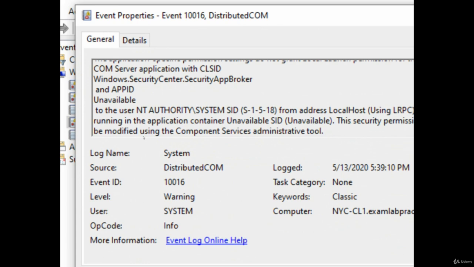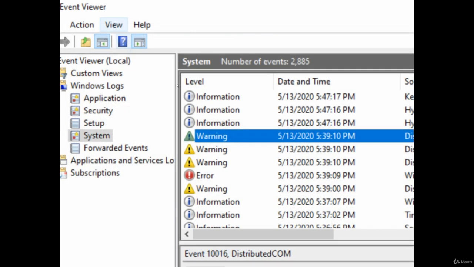You can even look up the event ID numbers. There's actually a website called eventid.net. You can go there and look up these codes, these event ID codes, and it's got people on there that talk about troubleshooting it and trying to fix it and all that. Microsoft's knowledge base also has a lot of that.